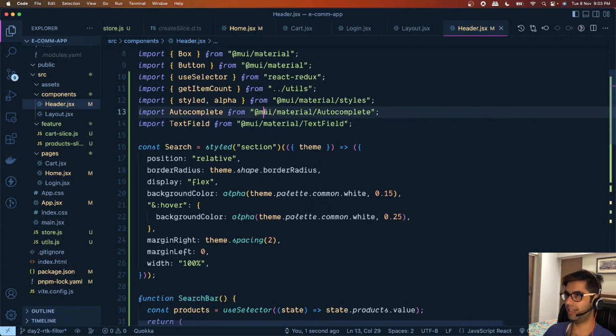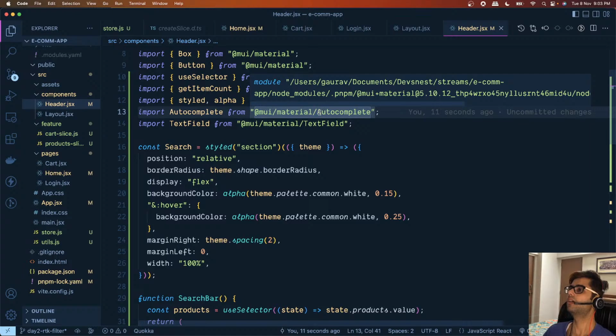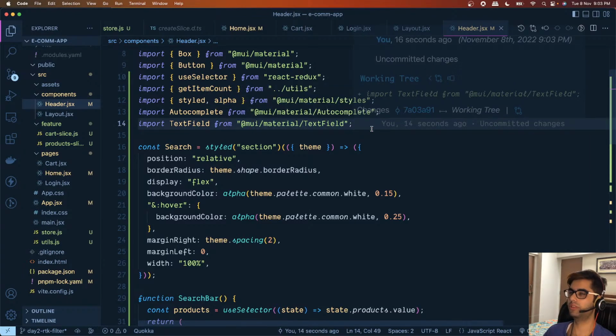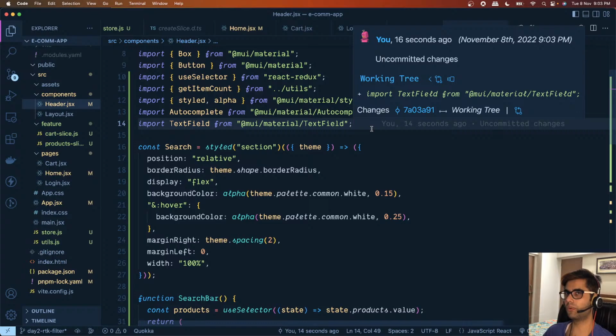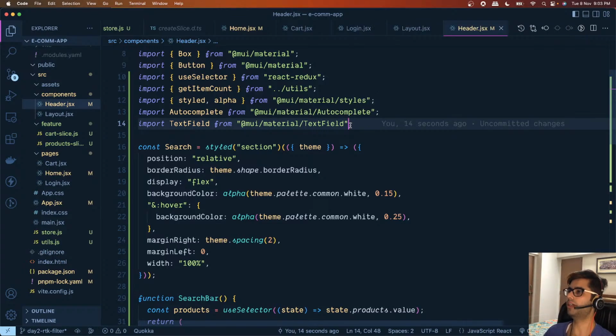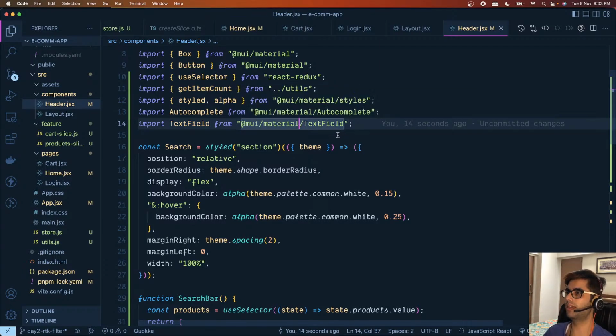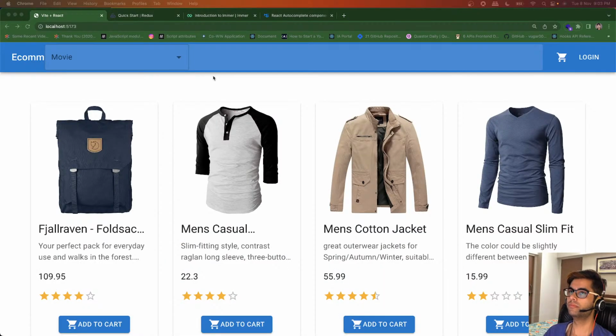And the reason why I am doing it like this, going inside a particular folder, is so that we only import the code from this package that is required for us. Instead of importing the entire material UI library, which is very heavy and bulky, we are just importing the files that we need.